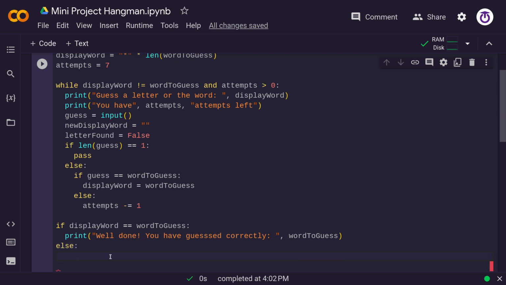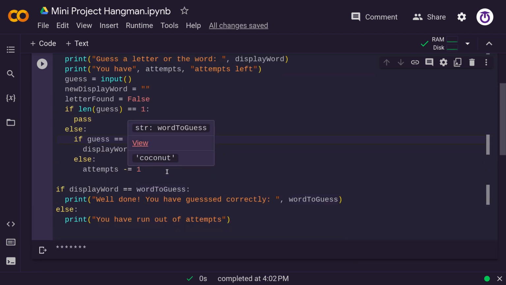So if that's not true, then it means they must have run out of attempts. So I'm just going to put that in a message: "You have run out of attempts." Okay, let's just see if that works.